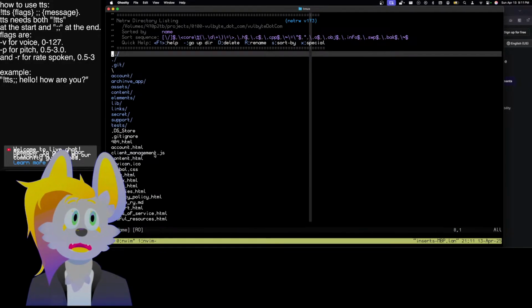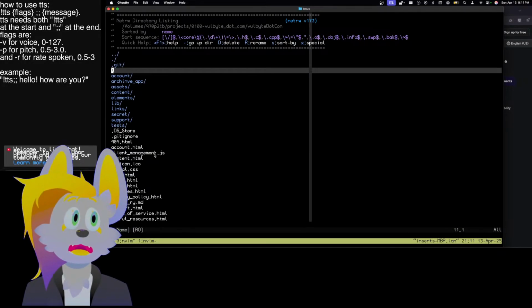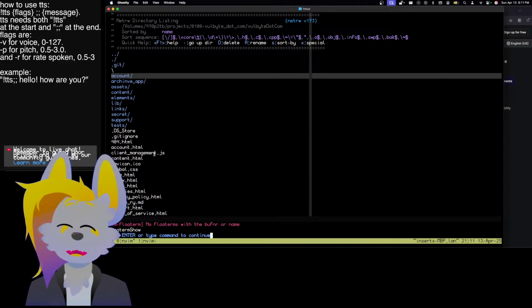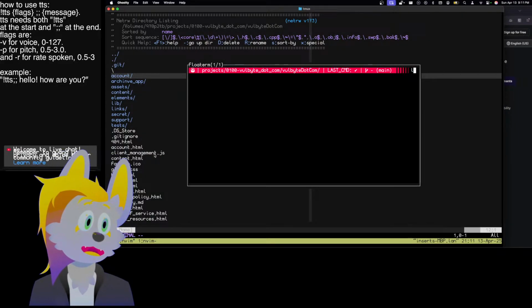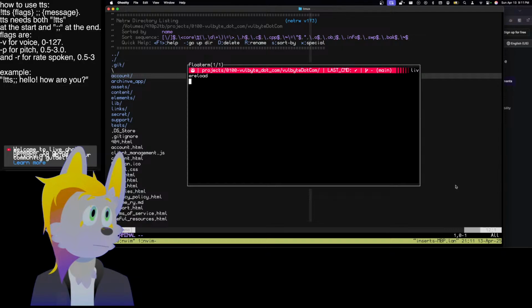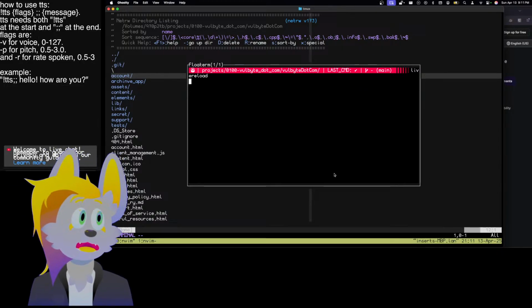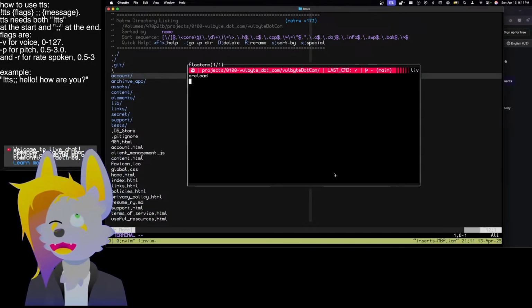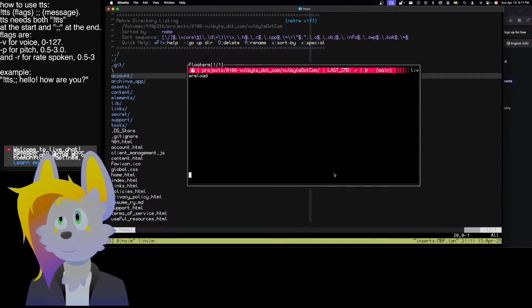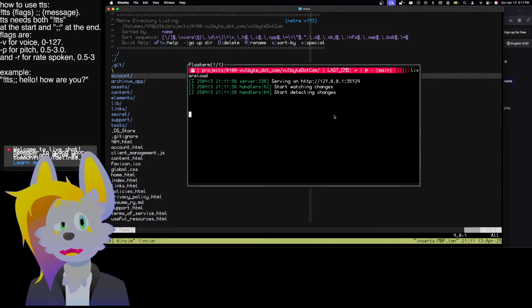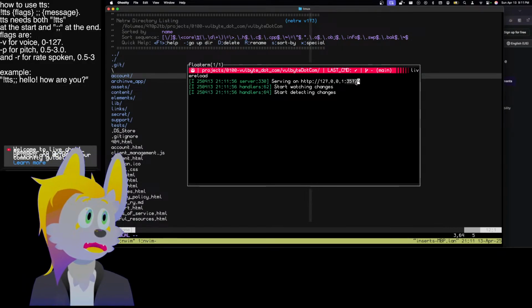Whoops, let's not do that. Okay, so we're going to go into here. This is my website, so everything's going to be run through the website. What I actually want to do is a live reload, because this is a basic Node.js site, so live reload should work. But it apparently doesn't want to work. There we are.